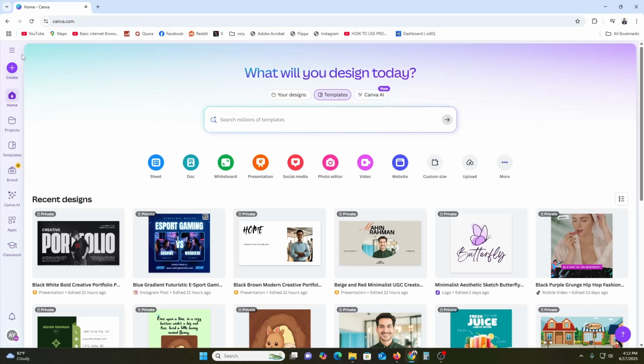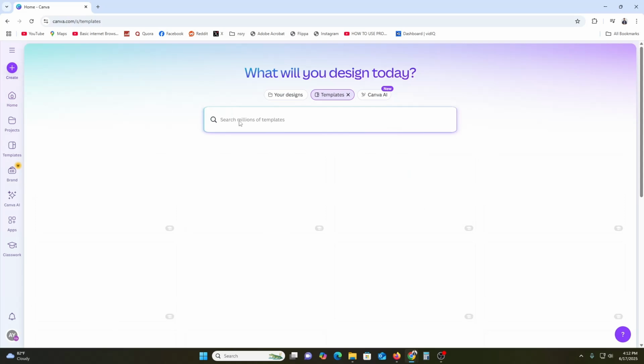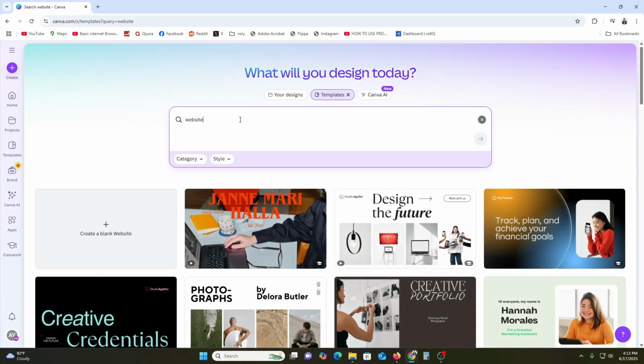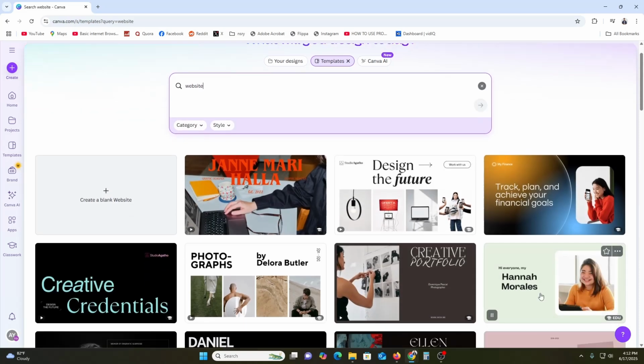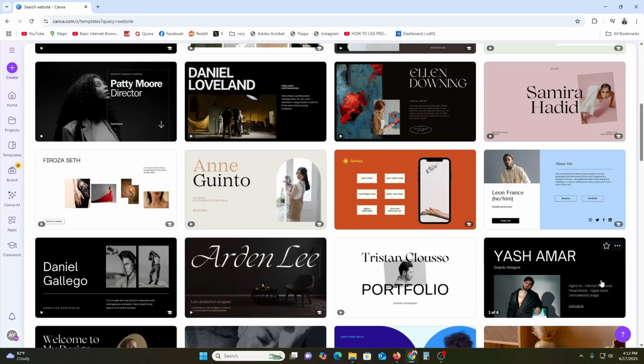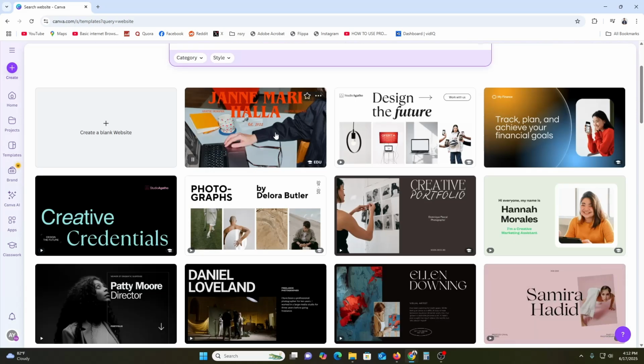Once you come over here, you will get this kind of an interface, and now let's go and create a new website. Here you can search millions of templates. Just search for website, hit the button, and you will get this website panel or templates. You can use one as it is if you want to. So I am going to use one of them.